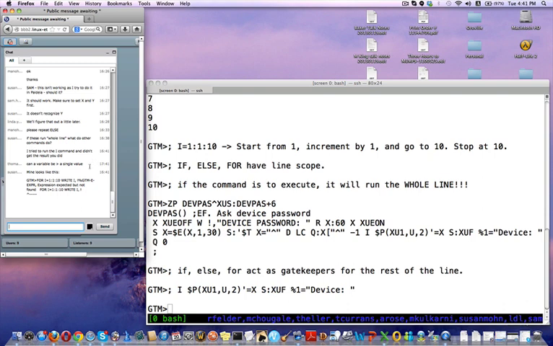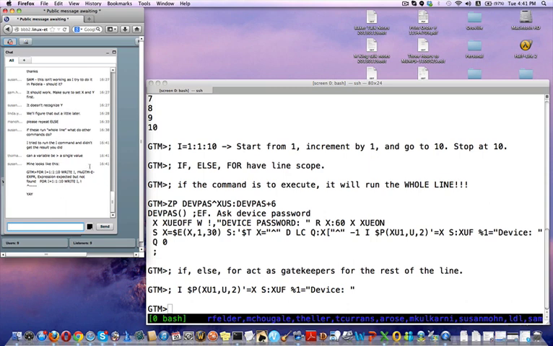Tom is asking, can a variable be more than a single value? The answer is yes. But essentially, MUMPS lets you do an array for pretty much everything you could think of. So a variable can certainly be more than a single value. But we're not going to cover that until a few classes later. So yeah, the answer is yes. Any other questions?